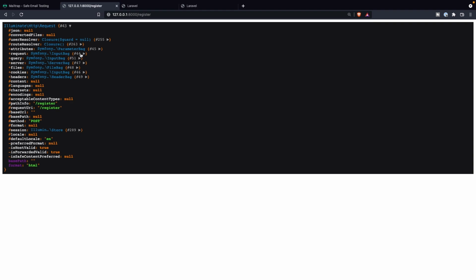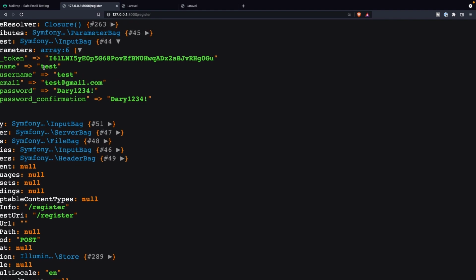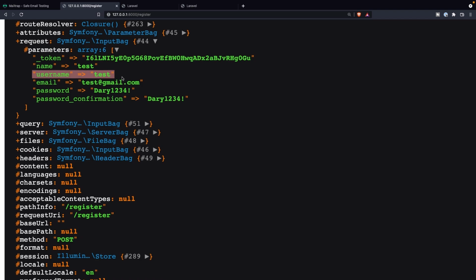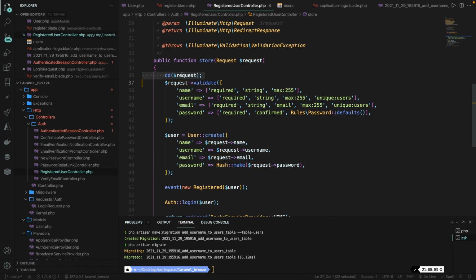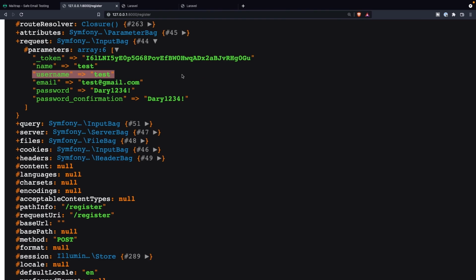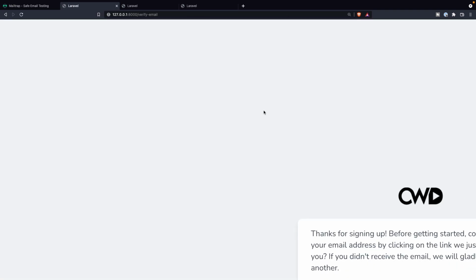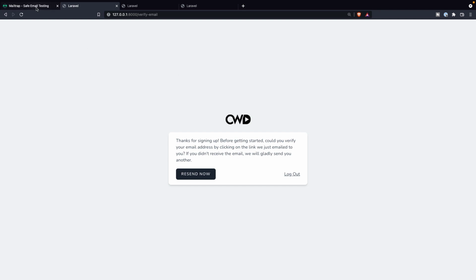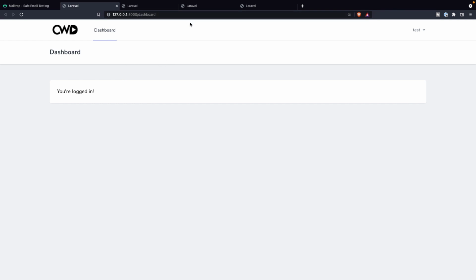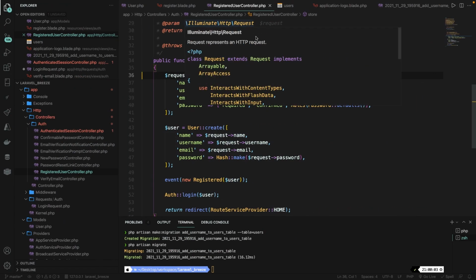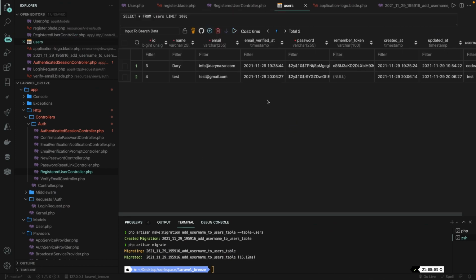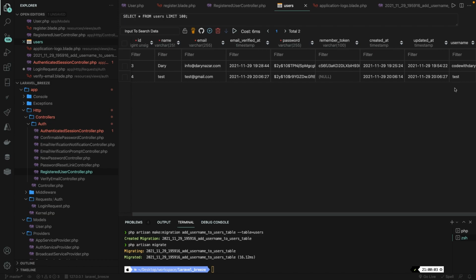So let's open the request, parameters, and right here, you can see that the username has been passed through correctly with the value of test. So what we can do right now is navigate back, remove our dd, save it, navigate back to Brave, refresh the page. And as you can see, our request has been sent right now. Let me zoom out. Let's verify it in Mailtrap. Verify our email. And we have been sent to the dashboard endpoint. Now let's test it out in the database. So let's open the users table. Let's run it again. And as you can see, our username has been filled in.